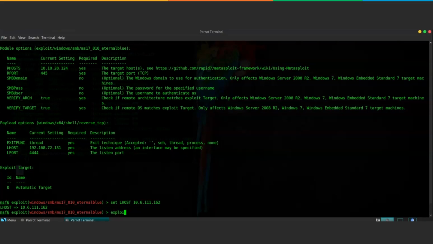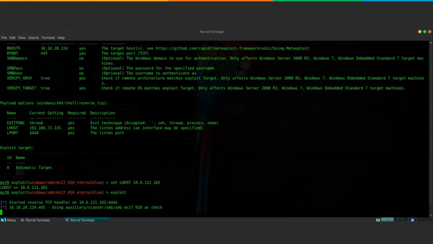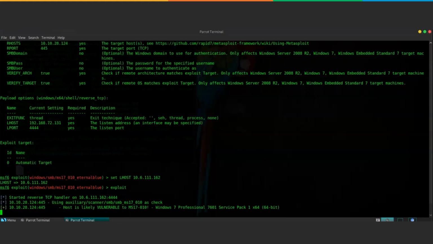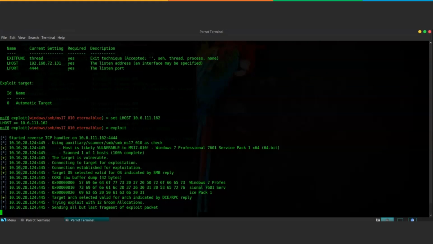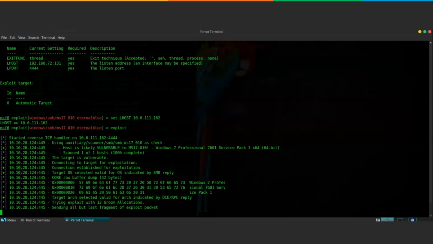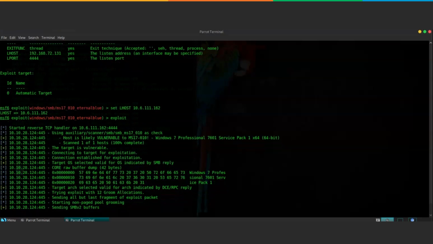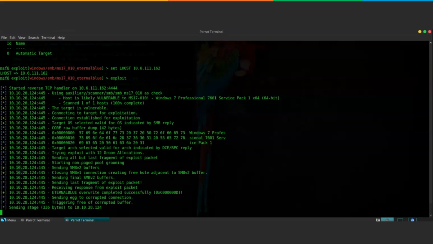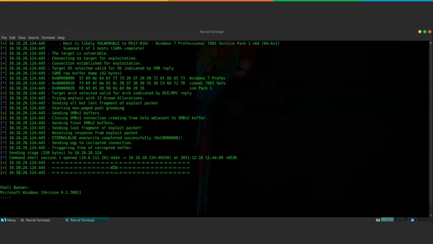Now we're going to run exploit, and it's going to check if the Samba server vulnerability is present. As you can see, it has written that the target is vulnerable to this particular exploit. It's going to send the malicious code, which is set in the payload that we set above. And we now have the shell of the Windows machine. As you can see, C:\Windows\System32.